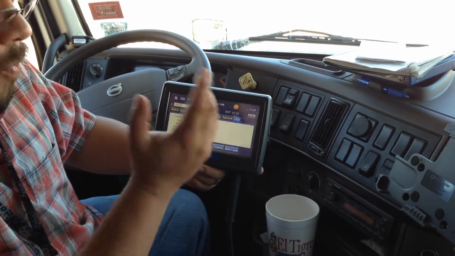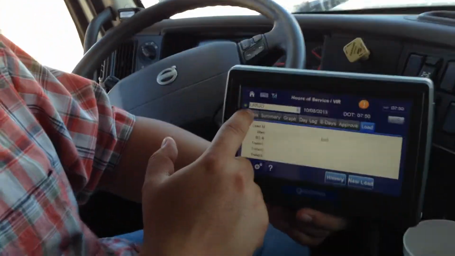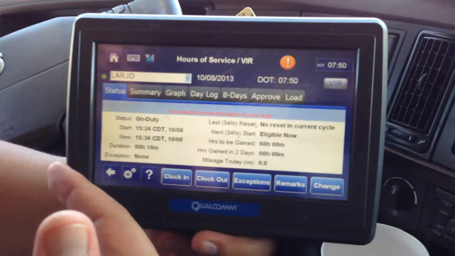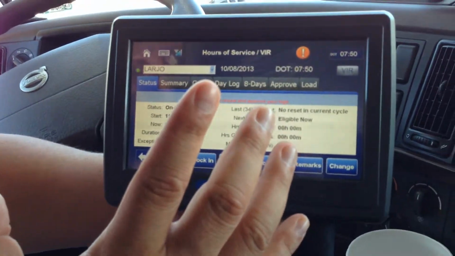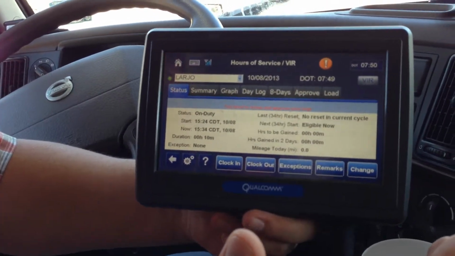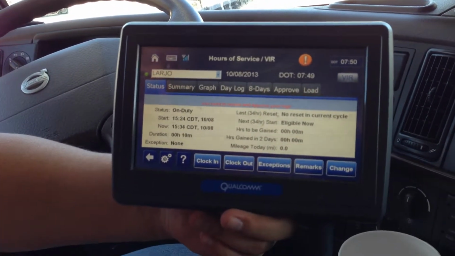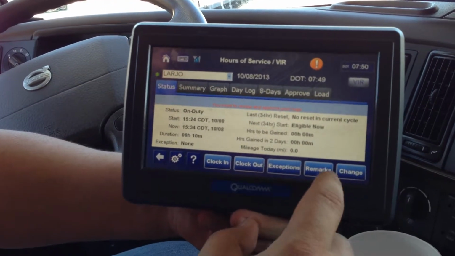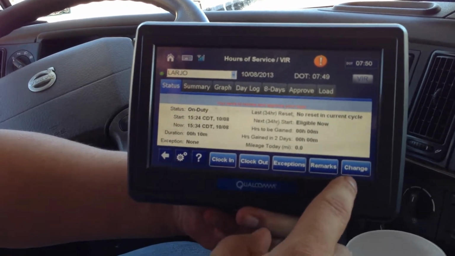Those are all the tabs on your logs, and this is a piece that you're gonna be using a lot. Now let's go back to changing statuses. Let's say at this moment you're done doing your PTI, or you're done doing your fuel, or you're done checking in with the receiver. You'd want to change your duty status by hitting exactly what it says, change.